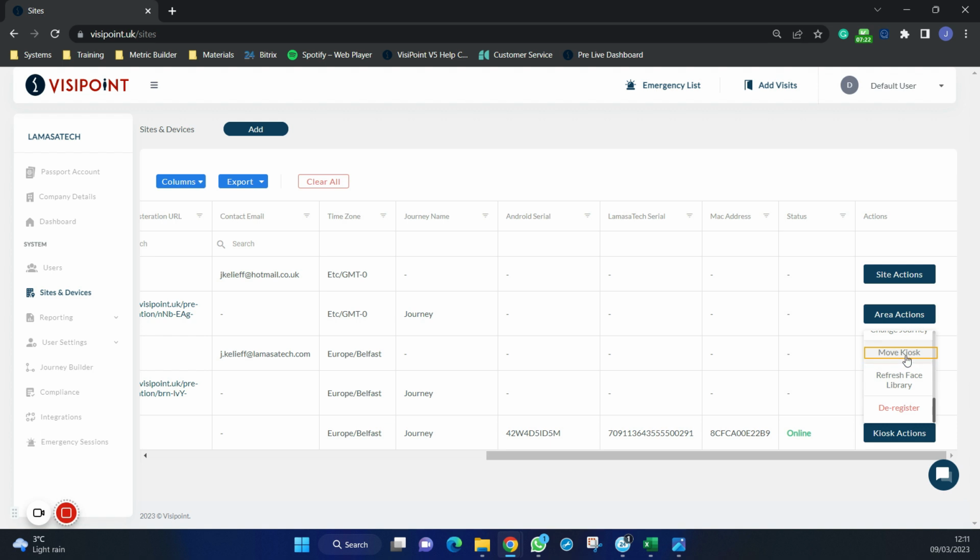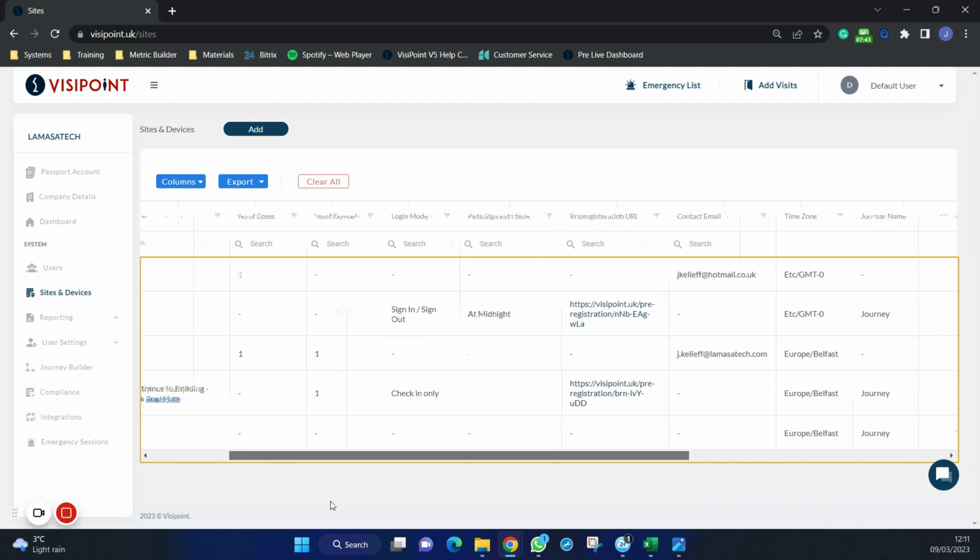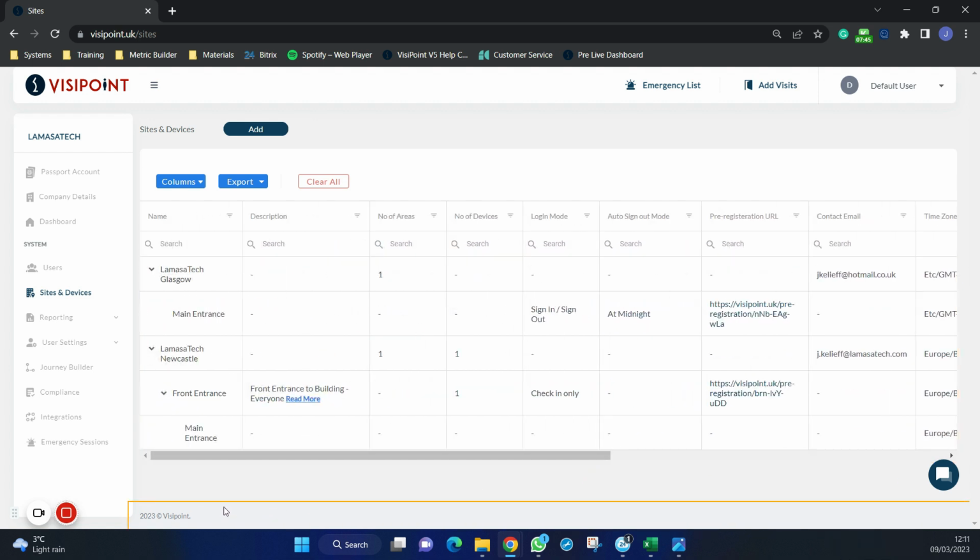If we're no longer going to be using that kiosk, or we've had to change it to a different place, we can also deregister it as well. Or if you wish to use it as a standalone device and not communicate with our dashboard, we can deregister it and then register it again in the future. That is everything that is alongside the sites and devices.